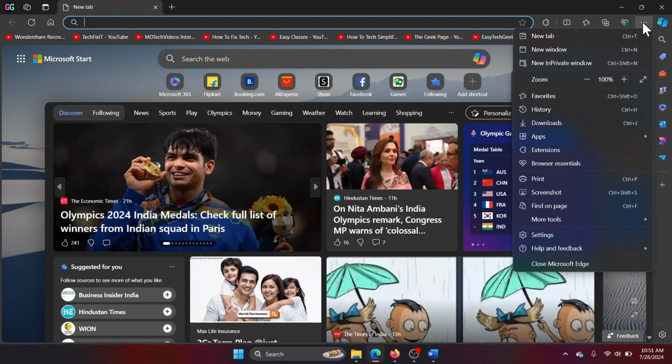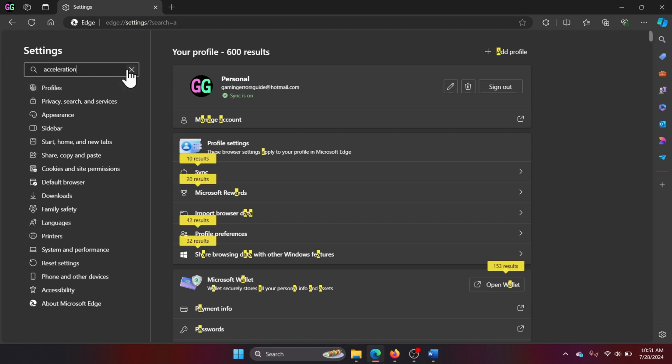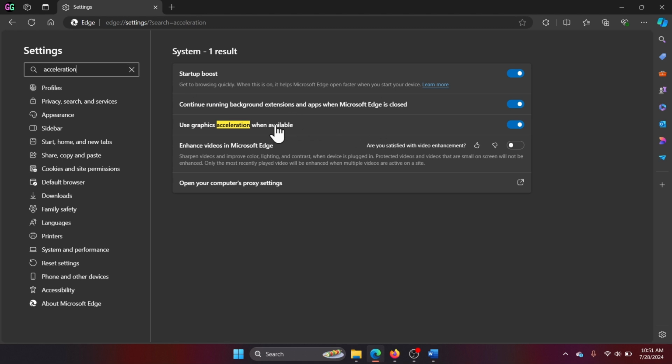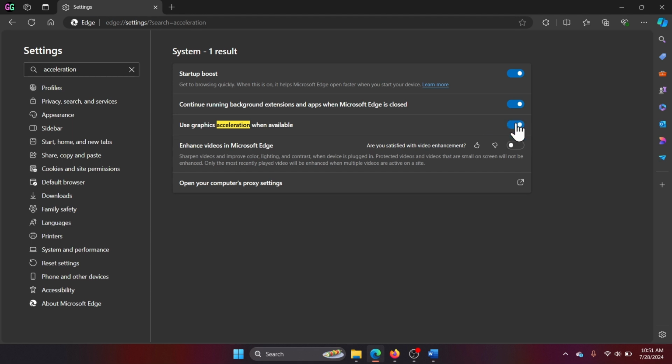Open Microsoft Edge, click on these three dots at the top right corner, select settings, and now you can search for the word acceleration. Okay, and then there's a switch called use graphic acceleration when available. If you uncheck it, it's disabled and you will have to restart the browser for it to come into effect. If you enable it, then it is enabled. Okay, so this is how you can do it.